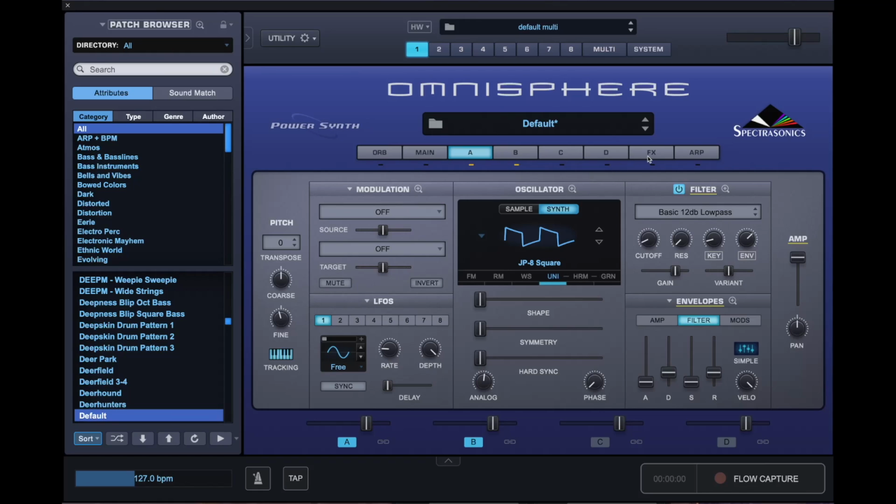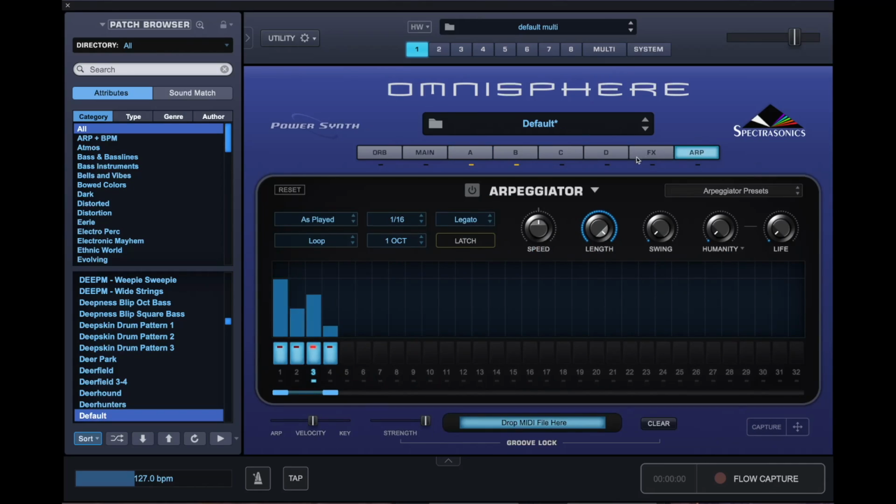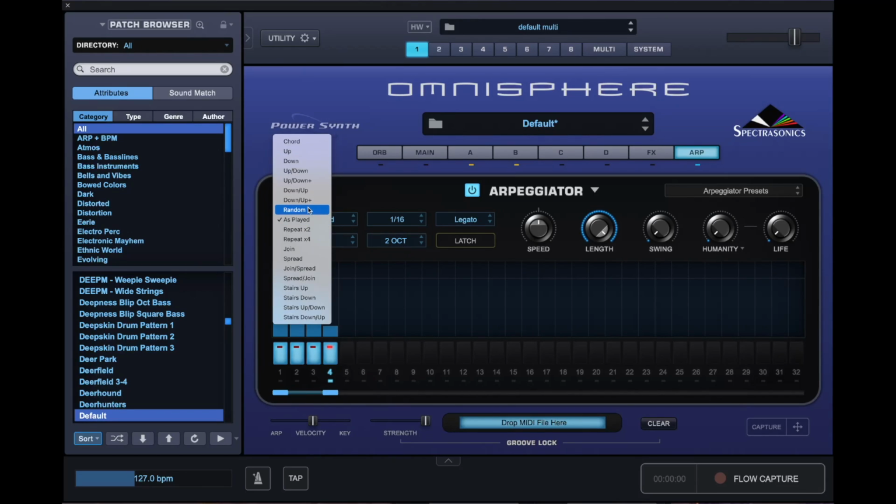So what we need to now do is go to the arpeggiator to get the sequence going. And we engage the sequence by just pressing this big button here. Having 4 steps is perfectly fine. We need to set this to 2 octaves and the sequence to random.